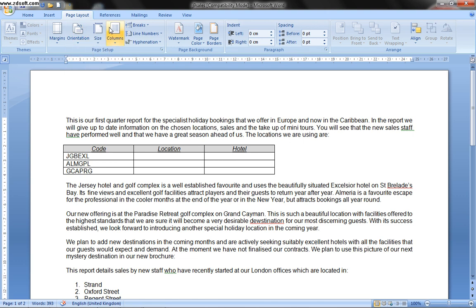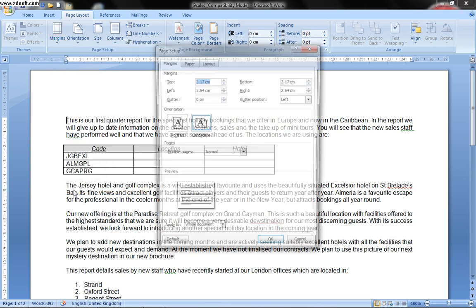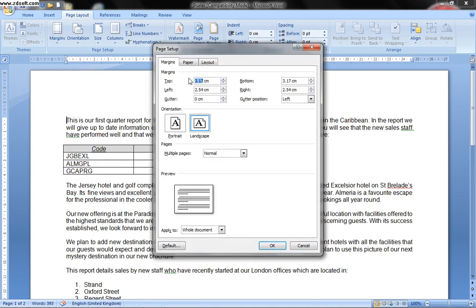Set all the margins to 2 centimeters. The margins are the blank area surrounding our paper or our document. So from page layout margins, then custom margins, we are going to set all our margins top, bottom, left and right to 2 centimeters, then press OK.